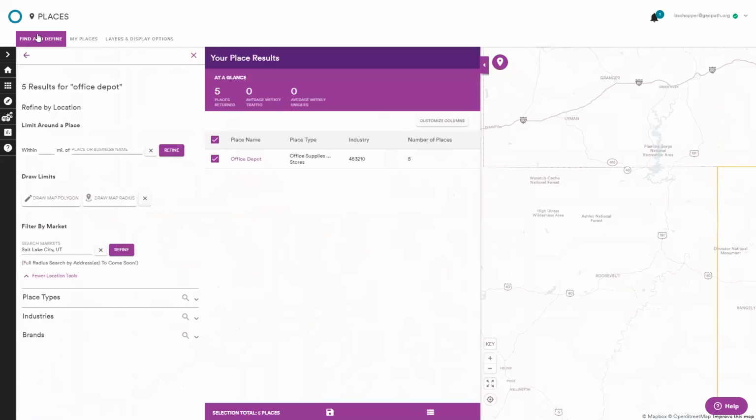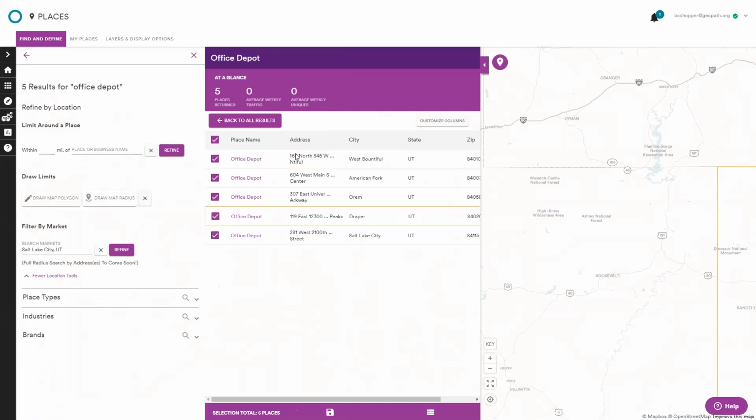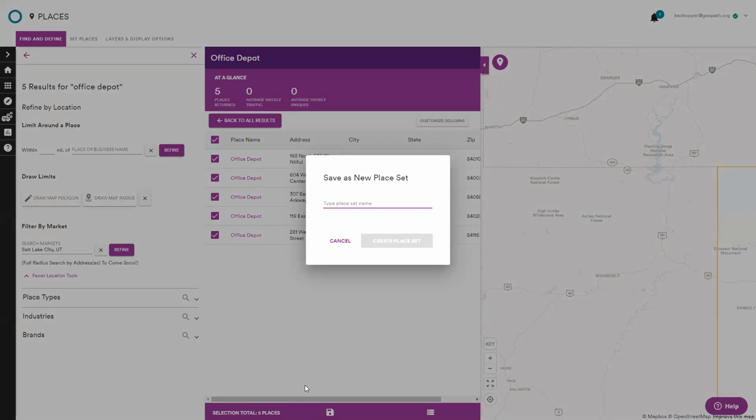If I go back to my find and define tab, I could also open that up with the purple arrow right here. Same thing, if I click on the Office Depot name, I get my list with addresses and all that. Now from here, if I come to the floppy disk save icon on the bottom, I can save this to a place set or add it to an existing place set. Basically this means I can save this for later and add this to my planning. I can map this out really easily. I can make some custom maps and things like that.